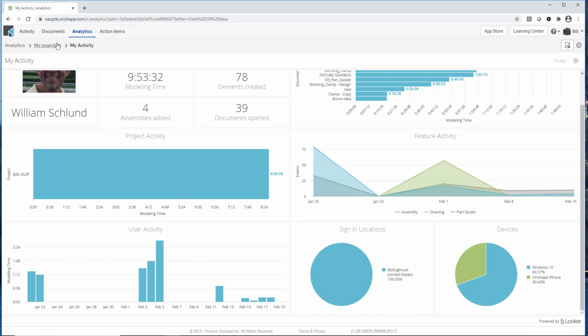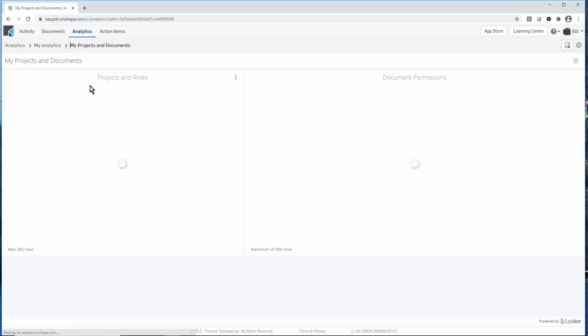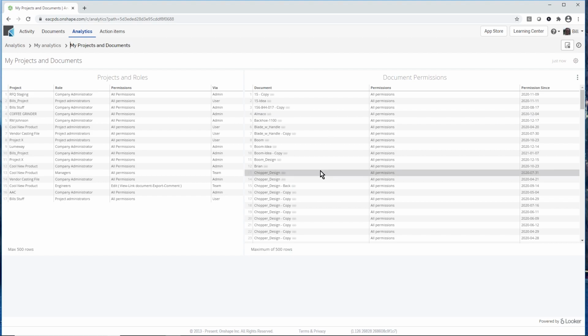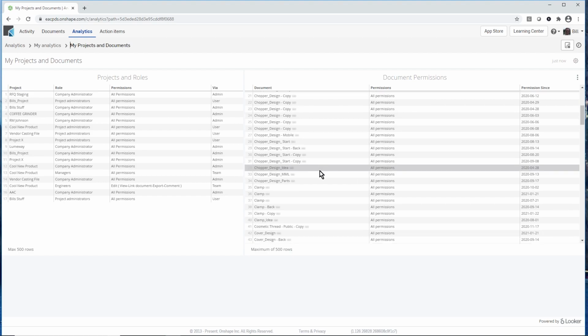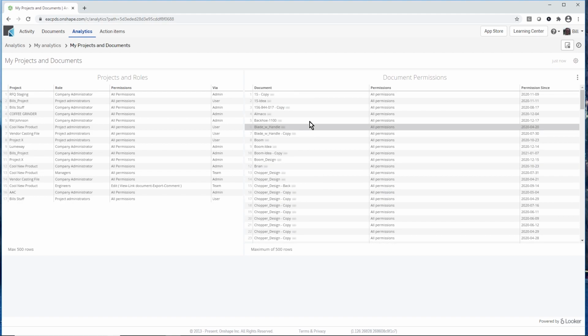Let's go back, take a look at the projects and documents that I've worked with. So I created a lot of documents. These are the different projects that I'm involved with over here. Here are all the documents that are in those projects. So lots and lots and lots of documents here. And again, we can drill down into any one of these.